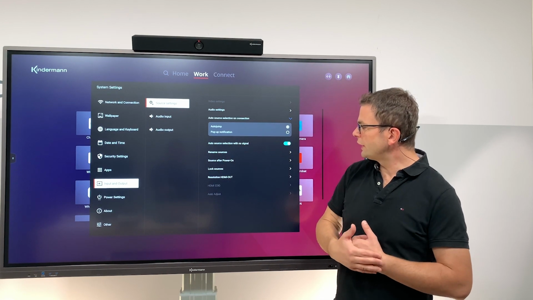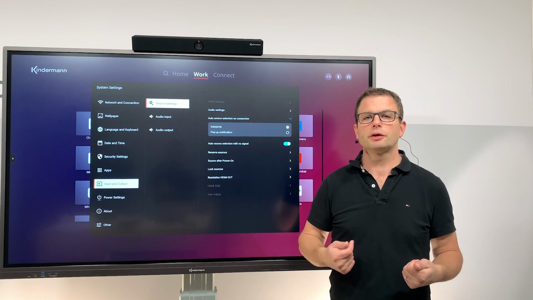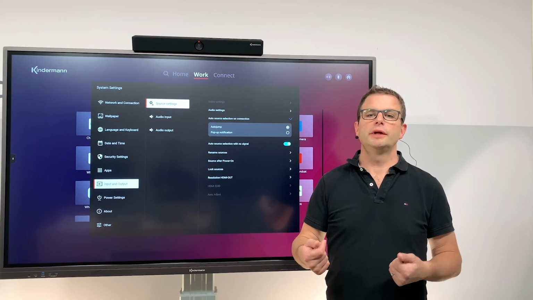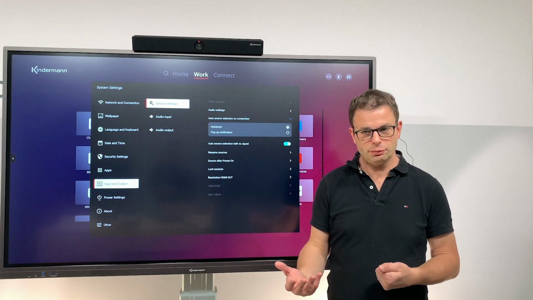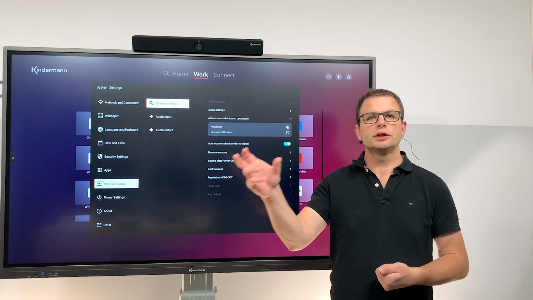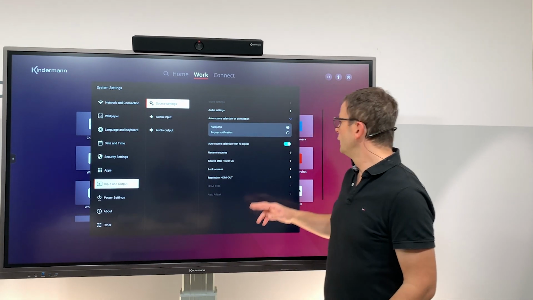Auto source selection with no signal means that if you unplug your computer, the screen automatically searches for other screens available to avoid the no signal message on the screen, and then it switches to that.